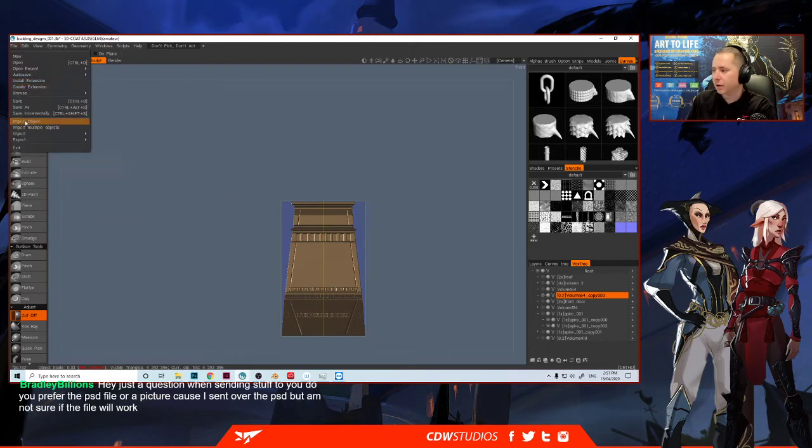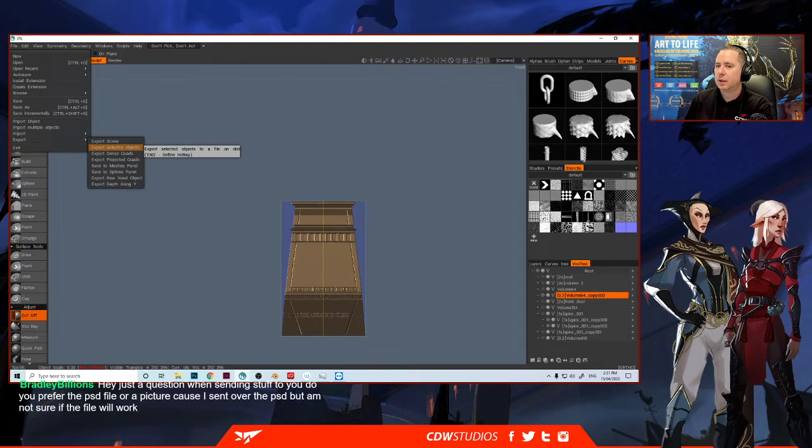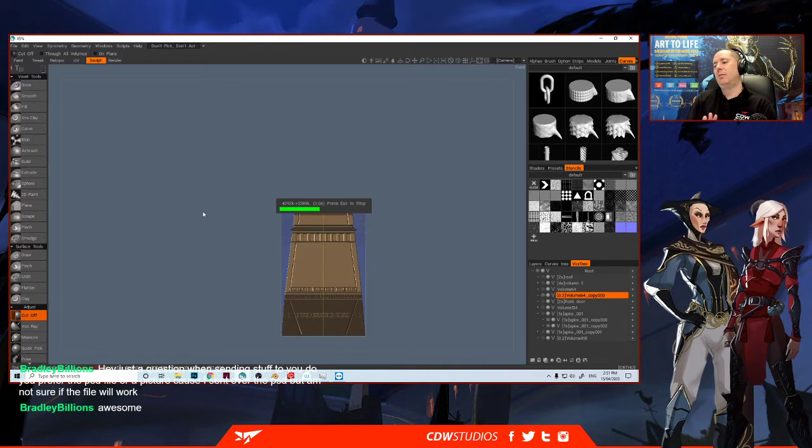All right. So I just want to be on that layer and export selected objects. Let's call this building 2. Save, hopefully this comes up. We're gonna make this like 99. All right, okay. Then we've got another building here. All right, let's go back to Blender. Actually, let me save that first.